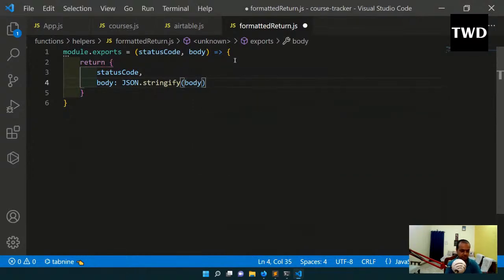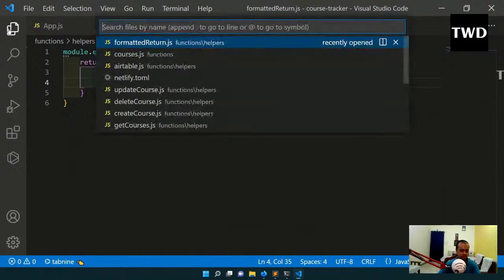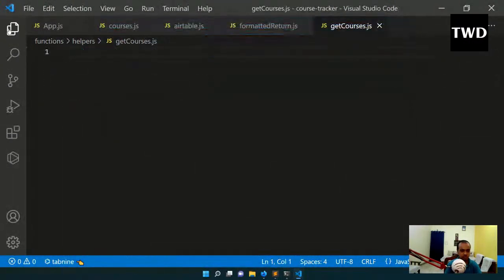Okay, JSON.stringify body. Now the first thing we are going to do is the get courses. So let us do that.